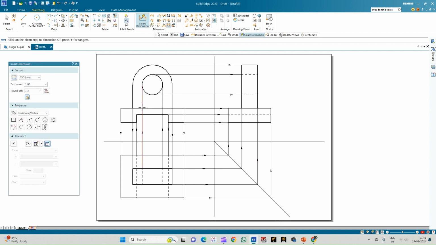Go to the smart dimension, show the important dimensions, which is having a height of 30 and this diameter is equal to 26 and this total length will be equal to 18 and this is having a height of 18 mm. This width is equal to 40 and this height is equal to 10 mm, correct? So these are the important dimensions.